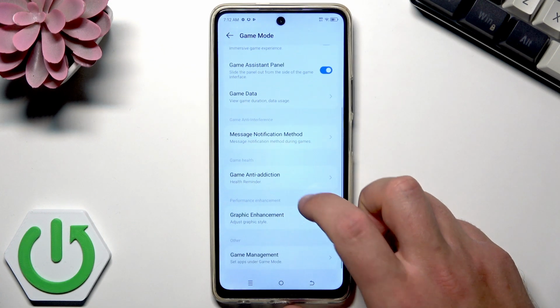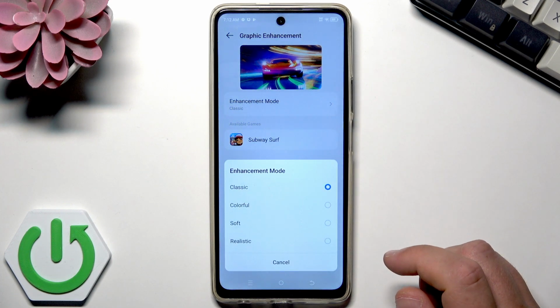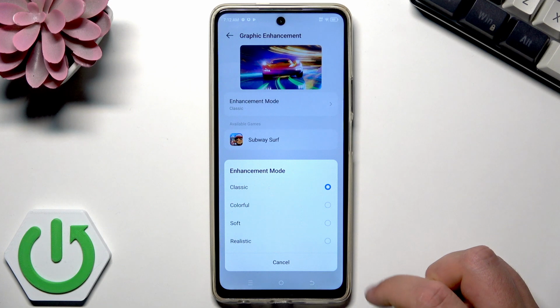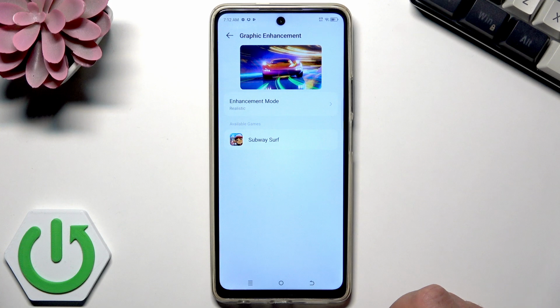You can also here choose the graphic enhancement, and you can choose the style of your enhancement. In my case it's classic, but you can choose colorful, soft, or realistic. In my case, let me use realistic.